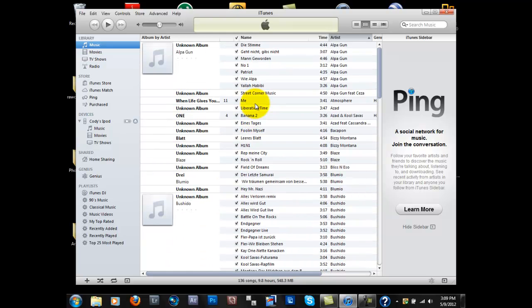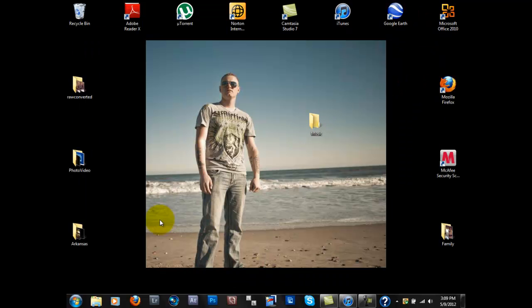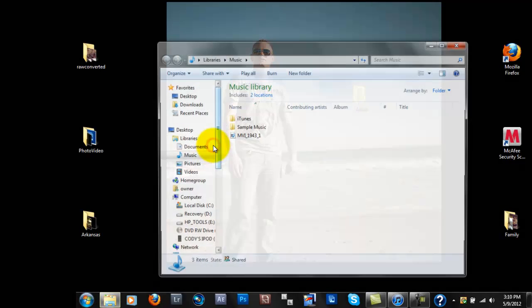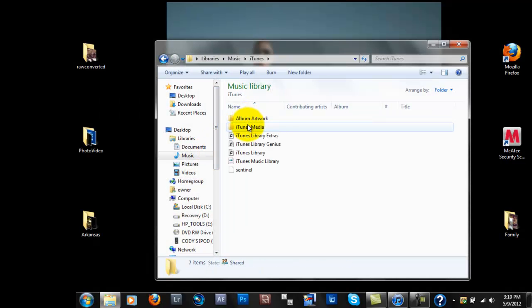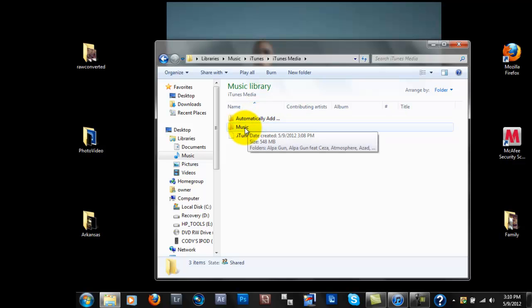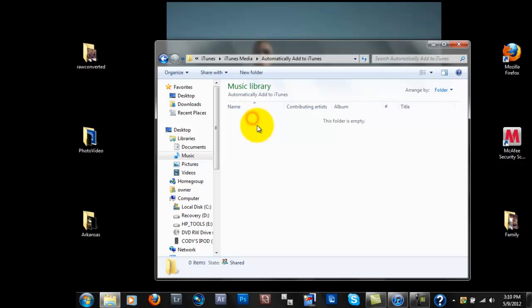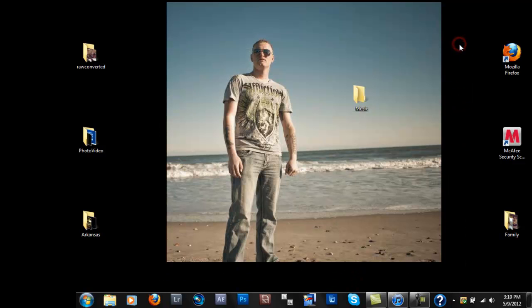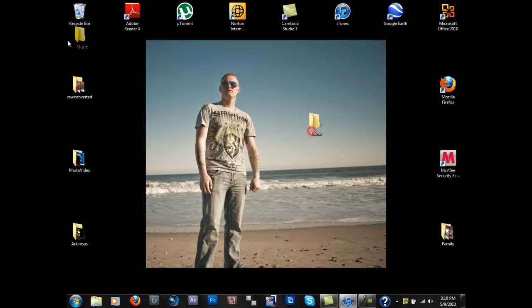If you have a different iPod that you want the music from in your iTunes, you don't have to delete anything. Just go back to music, iTunes media. See, now we have music, but go ahead and click automatically add, and there will be nothing in here because this music is already transferred to iTunes. Take whatever other music you have from your other iPods and put it into here, and as you put it in, it's automatically going to bring it into iTunes. Since this folder is empty, you can drag it into the recycling bin.